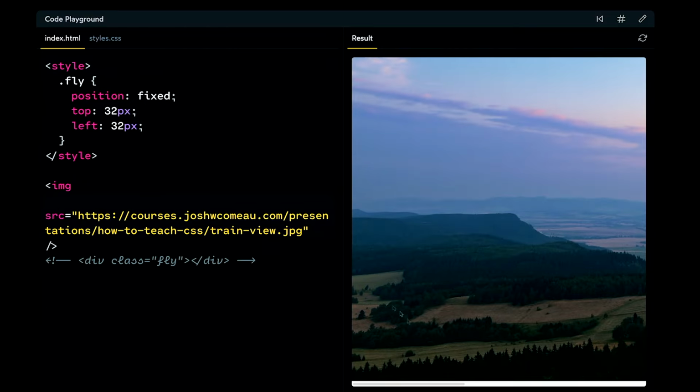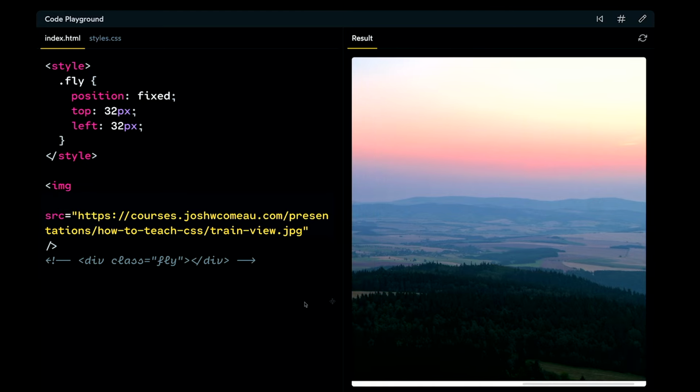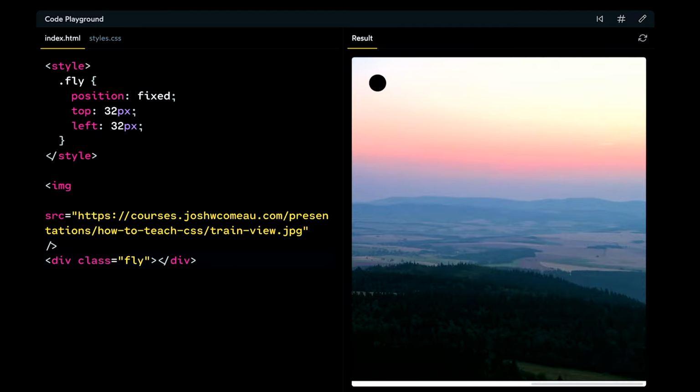Now, fixed positioning is one of the easier ones to understand, but I still have a cute way to explain it. Imagine you're on a train and you're watching this beautiful landscape scroll by. And then imagine that a fly comes and lands on the window. Now, I was too lazy to get clip art, so we're going to use our imaginations and pretend that black circle is a fly. And what we notice is that it is no longer part of the landscape.